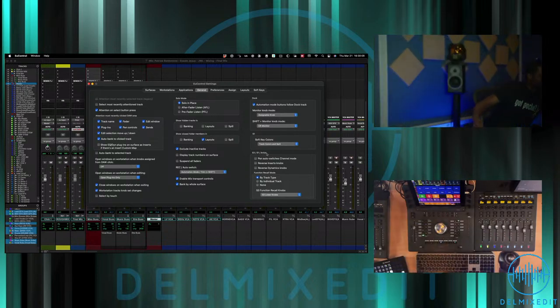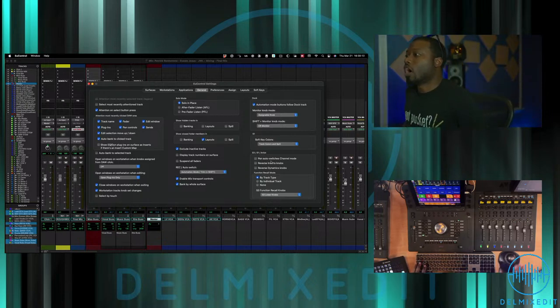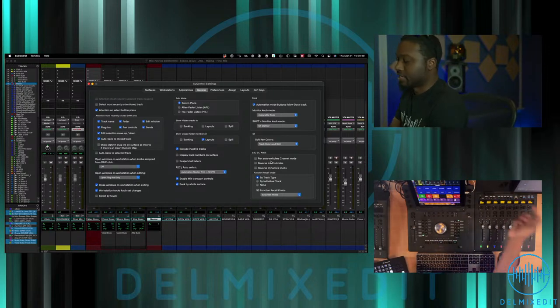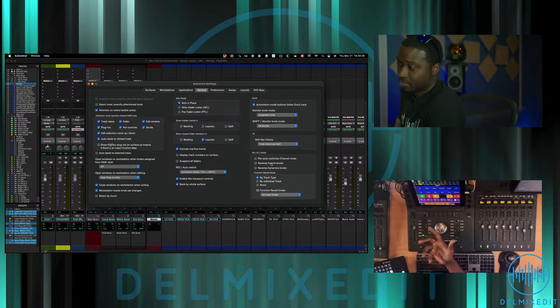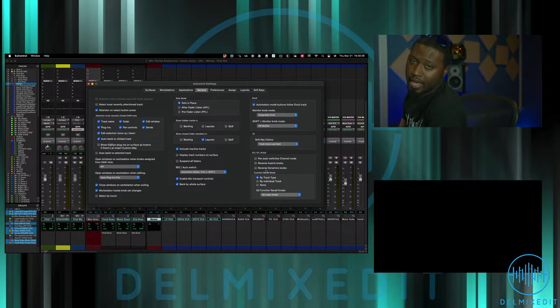All right. So in those settings, you have Pan auto switches to channel mode, which just means that anytime you click the pan button here, it automatically switches into channel mode for the entire S1. Reverse insert knobs just means that your insert knobs would be in reverse order than what they already are. Why somebody would want to do that, I don't know, but it's an option. Reverse dynamic knobs, so it's going to reverse them, meaning that they move in the opposite direction. Again, I don't know why anybody would want to do that, but it's an option, so it's there.